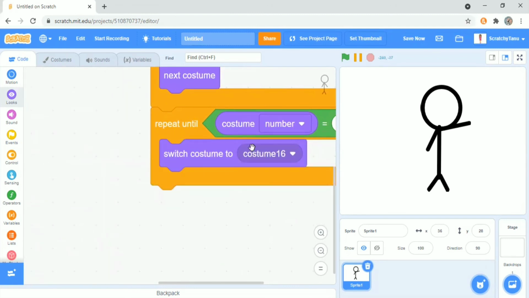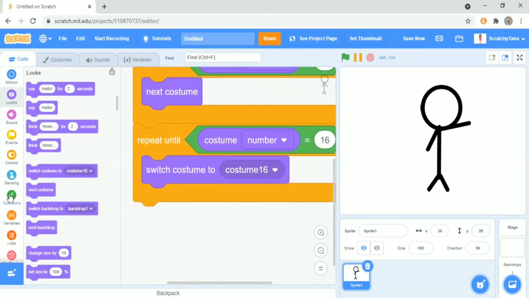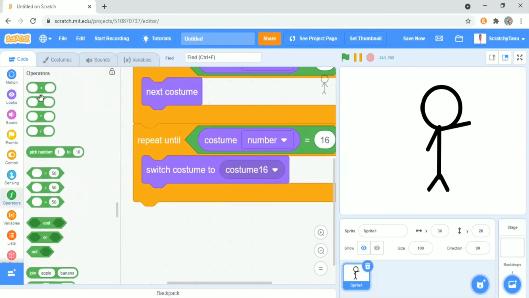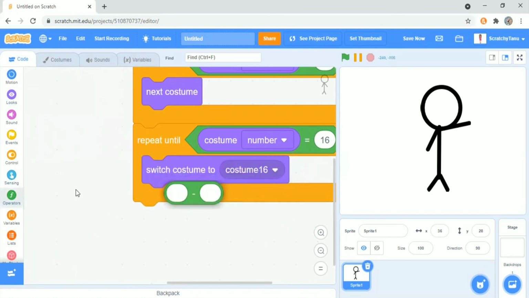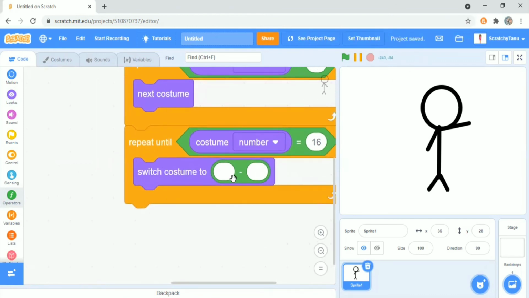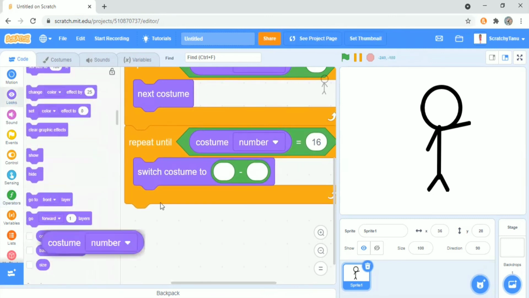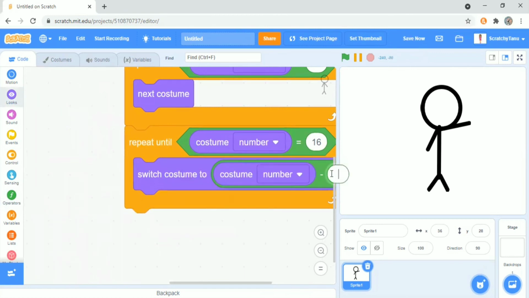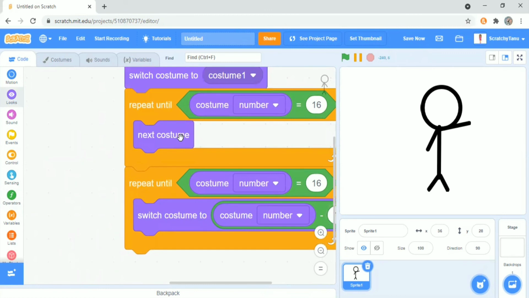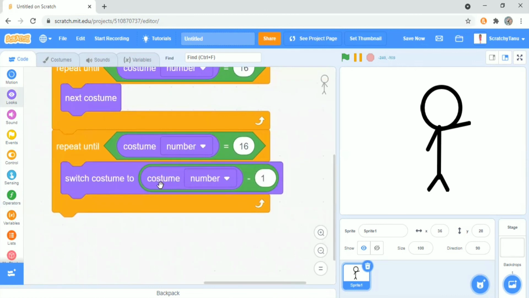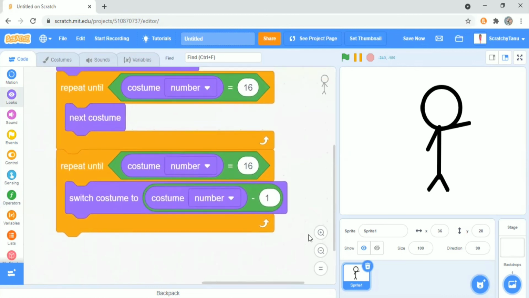Now, you might be confused because you don't want to reset anything, but we're gonna do something different. Drag and drop the subtract sign from the operators into this ellipse, and then we're gonna have to drag and drop the costume number again. Costume number minus one. What the previous one does is switch the costume to the costume number plus one. What this does is switch the costume to the costume number minus one.